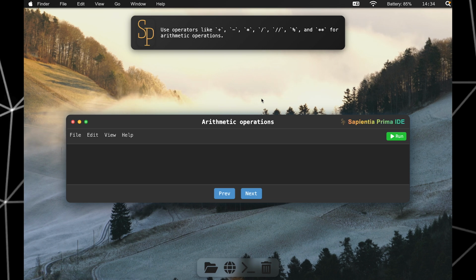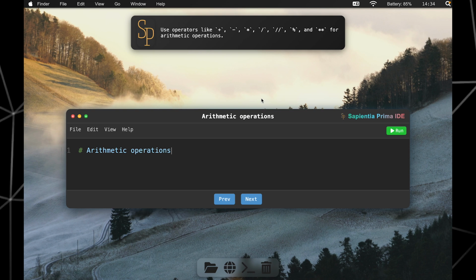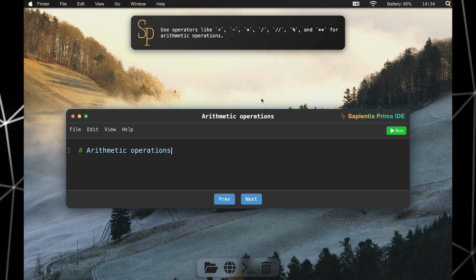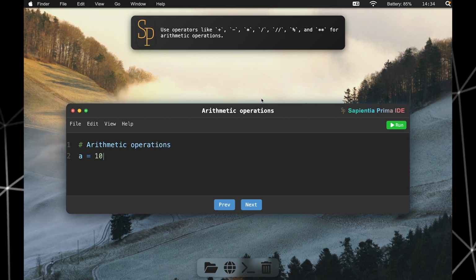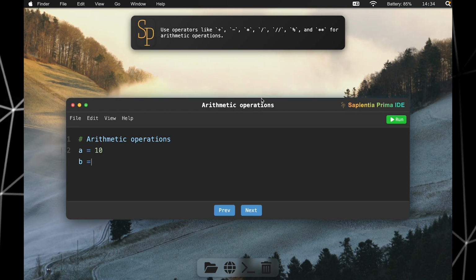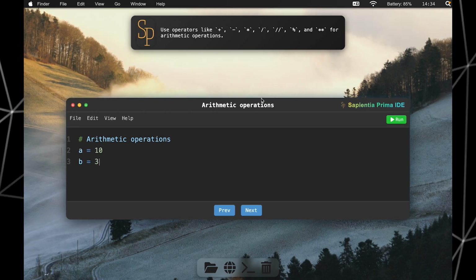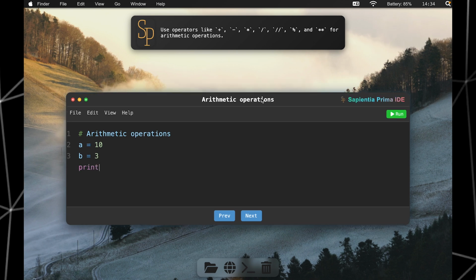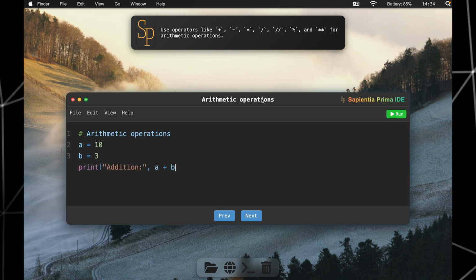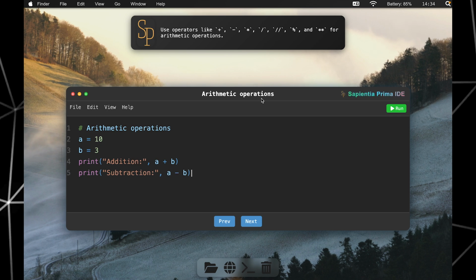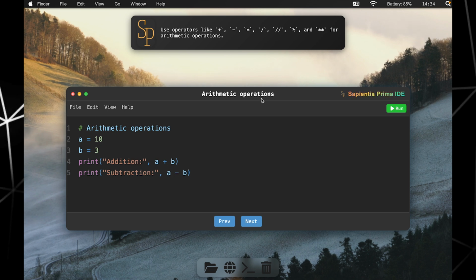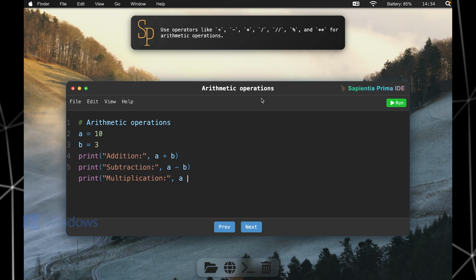Let's talk about arithmetic operations in Python. First, we define two variables a and b with values 10 and 3 respectively. Using the plus operator, we perform addition and print the result. Next, we use minus for subtraction and asterisk for multiplication and print the results.